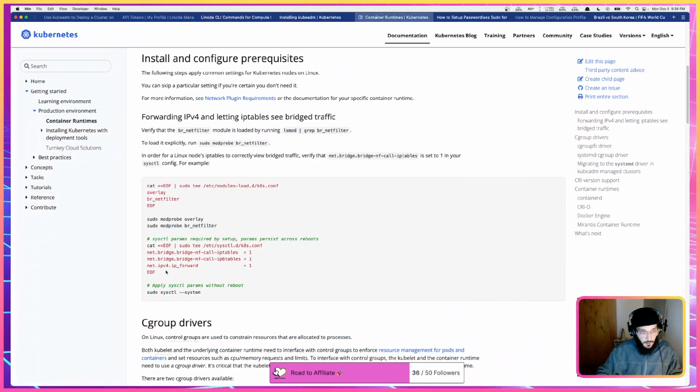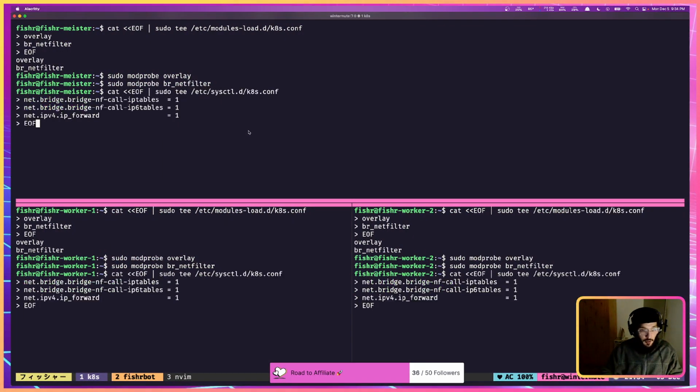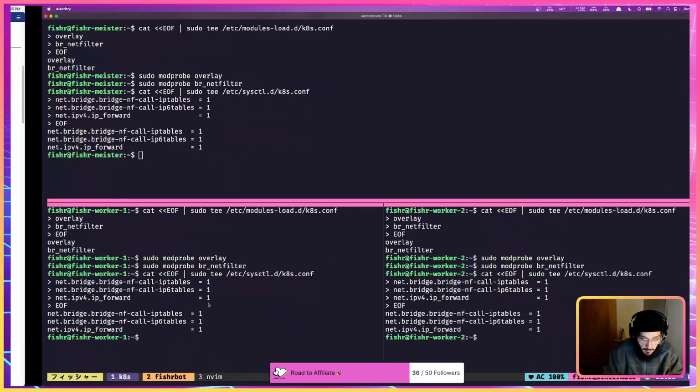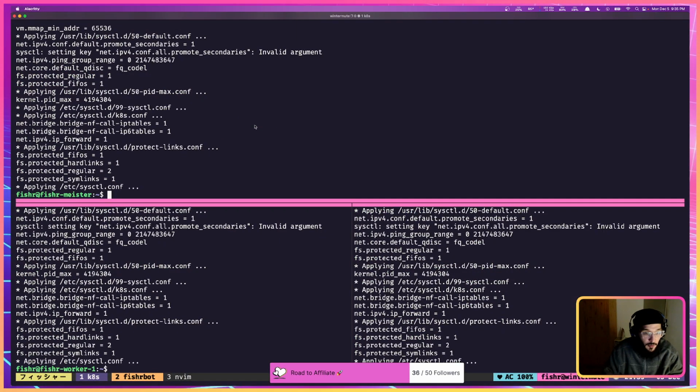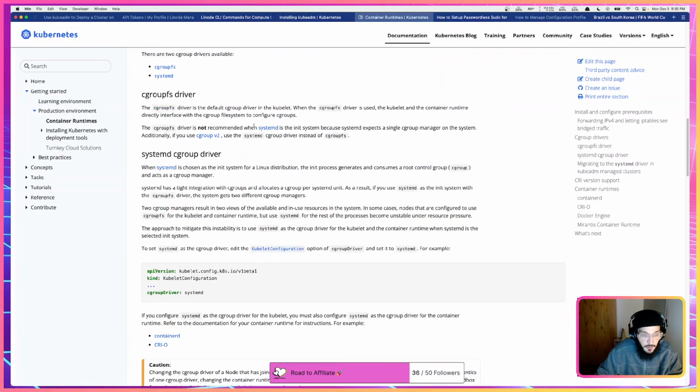There we go. I think we're loading kernel modules. To load explicitly, run sudo modprobe. Yeah. For Linux nodes' iptables to correctly view bridged traffic, verify the net settings are set to 1 in your sysctl config. This looks like very advanced Linux networking. That's going over my head, to be honest. But we'll trust the documentation.